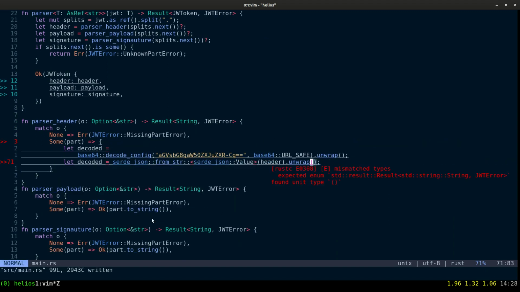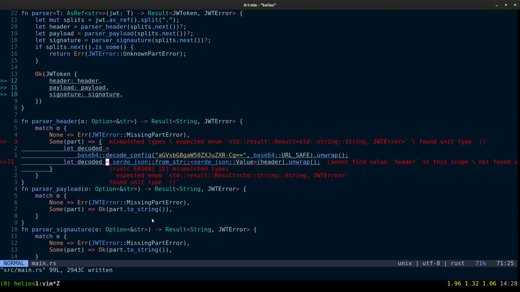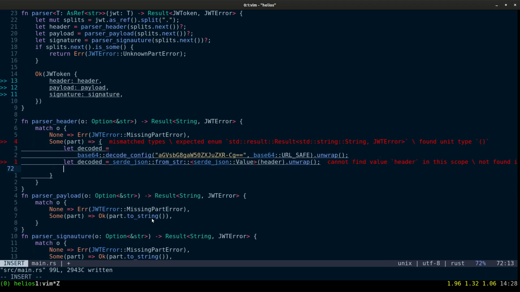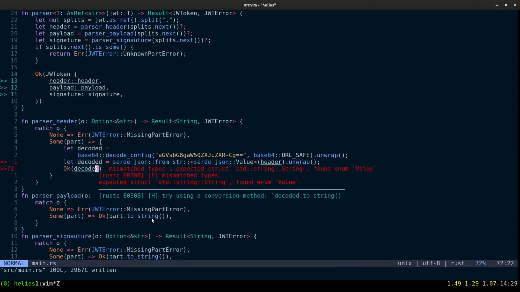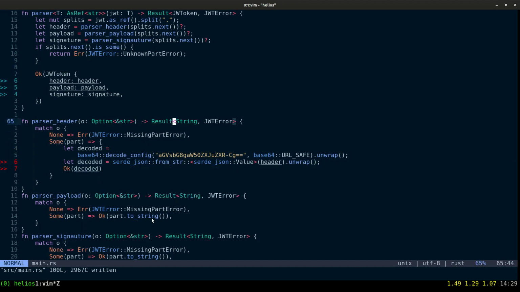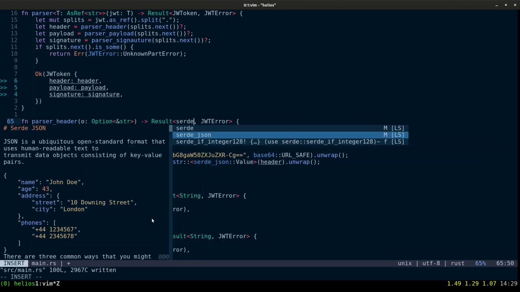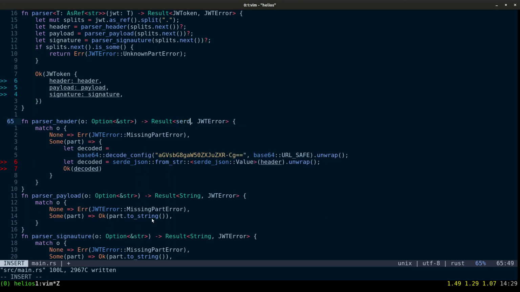Okay. Why the hell is it complaining? Okay, alright, yeah. Then we'll say okay, and we'll return this decoded value, and of course it is going to complain right now because here we are saying we are returning string, but in fact we are returning a JSON value. So let's change the format here. We'll call it serde JSON. Darn, too much typing.